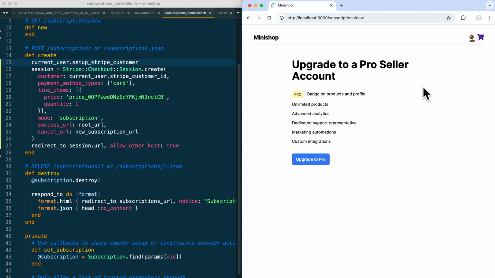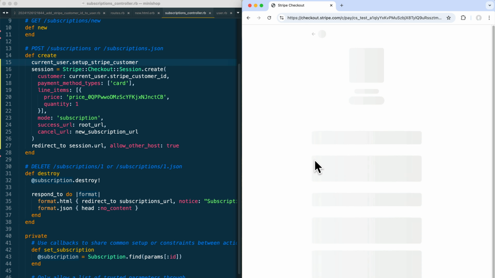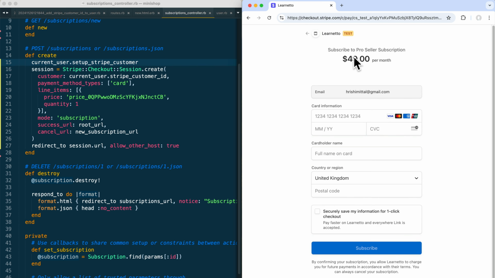Now let's have a quick run in the browser to test it. So here, let's reload the page. And when I click on upgrade to Pro, the Stripe checkout session is created and we are taken to the checkout page. And here you can see subscribe to Pro Seller Subscription, $49 per month. And the email is set to the current user's email.